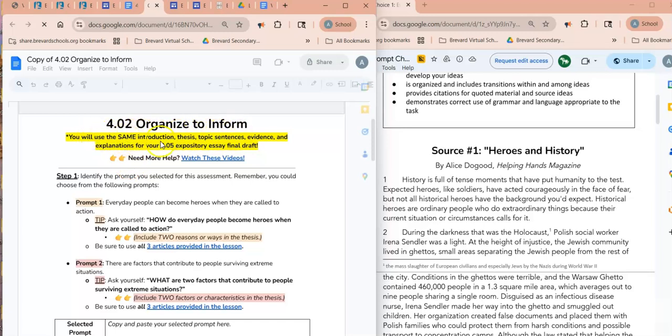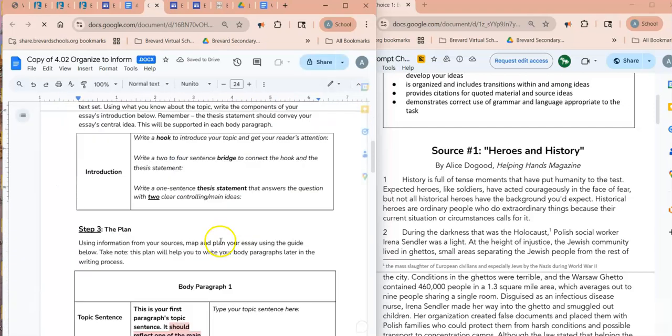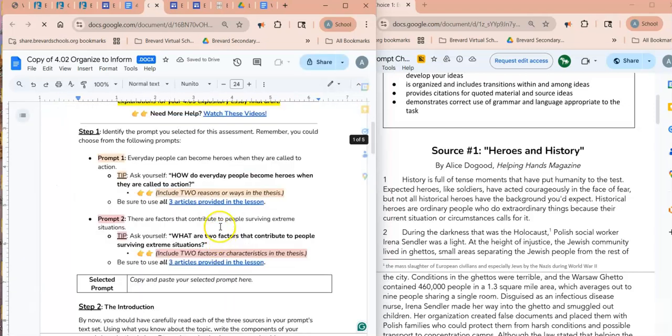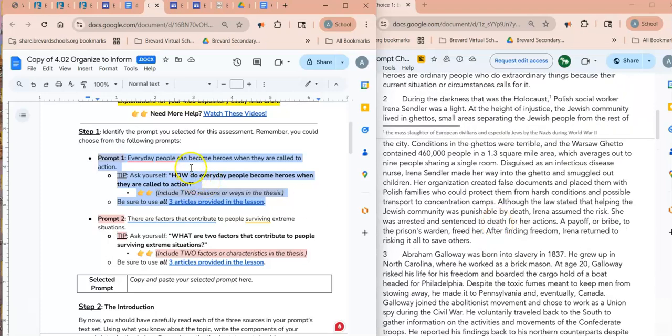All right, and then this is the assignment you're going to do. You're not actually going to write the essay. You're just filling out this chart. You do not have to write an essay. So remember what prompt you chose. I did prompt 1 for this sample, so you're more than welcome to use that if you want, because that's what these text sets go with, is prompt 1.